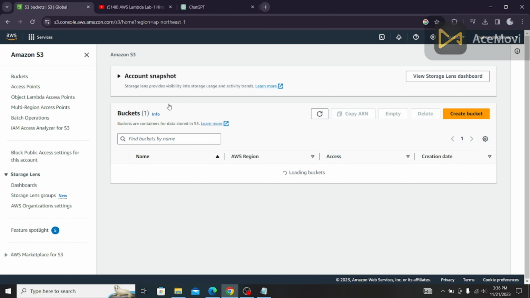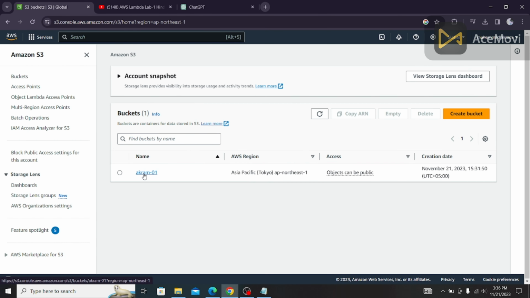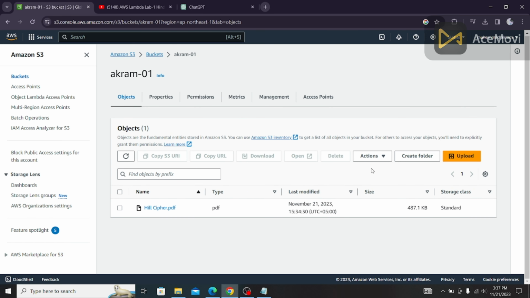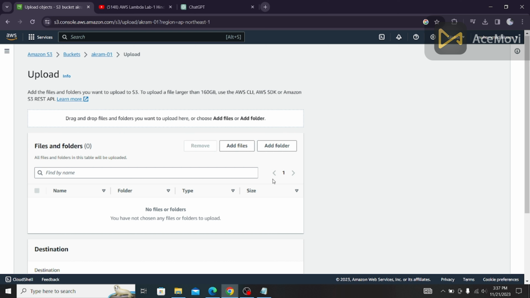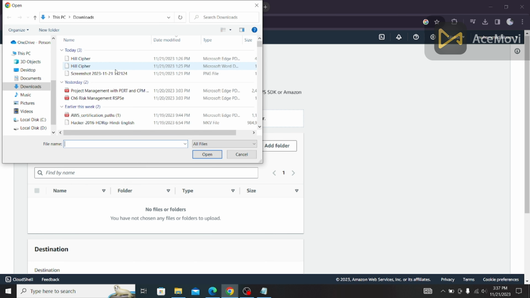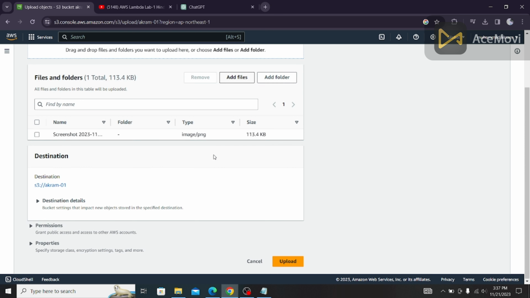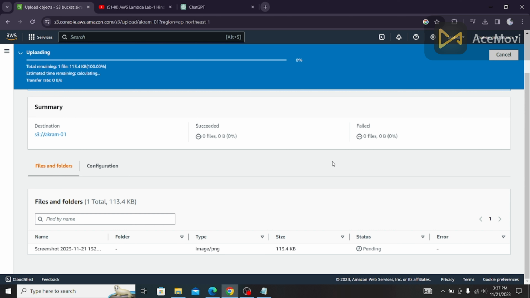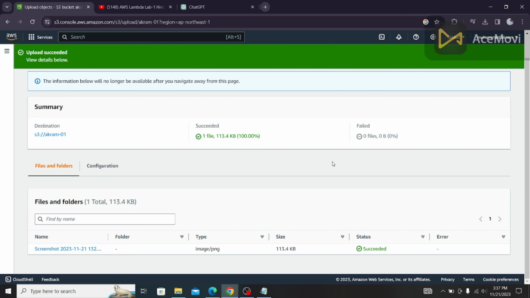So come to S3, select your S3 bucket and upload another file. You can upload any PNG or any files you want. Add files, and now I'm selecting an image. I have a screenshot, so select it and upload it. It will automatically trigger on the DynamoDB table. It will successfully upload to the S3 bucket. Then we will check on our DynamoDB whether it has triggered or not.